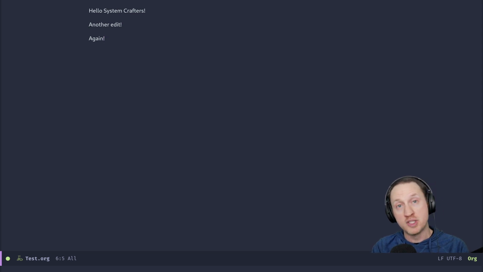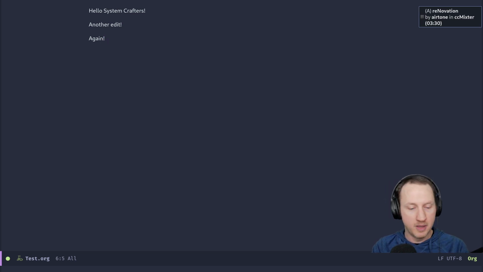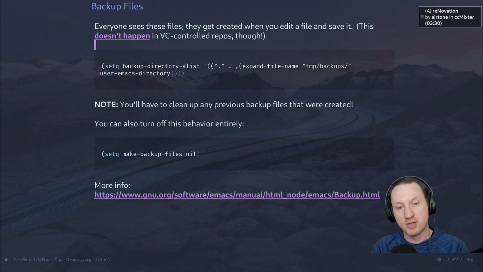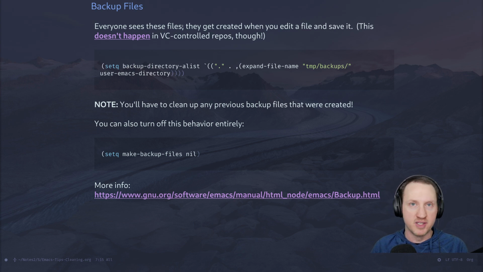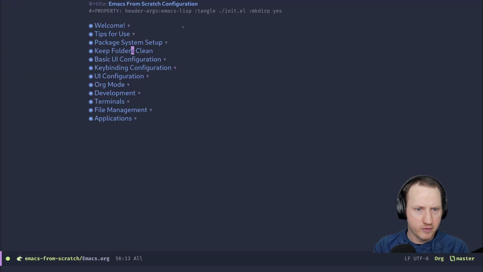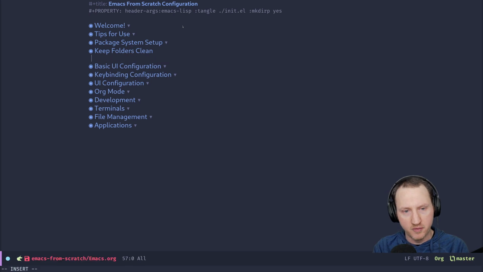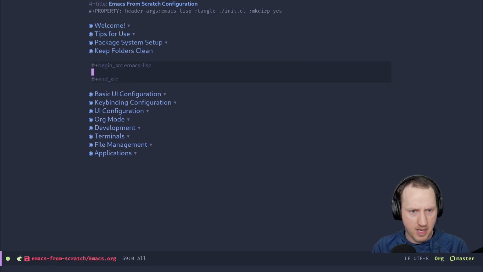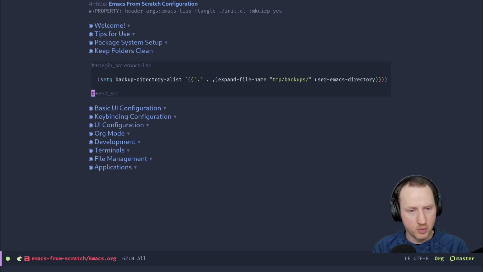So what we can do so that these files do not show up in the same folder where you edited the file originally is use the backup-directory-alist variable, which basically defines a list of folder prefixes that backup files must be evaluated from, and then where they should go whenever the backup file is created. So I'm going to copy this configuration over, and then we will talk about what it's doing. I've added a new section in the emacs.org file in our repo, and it's called Keep Folders Clean. So we're going to go from there.